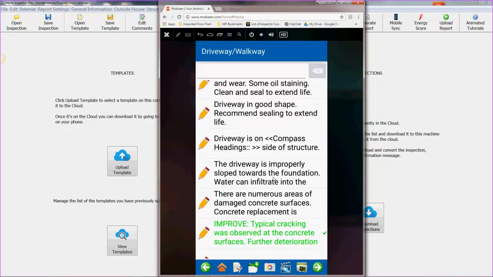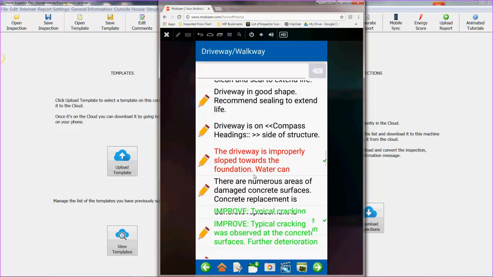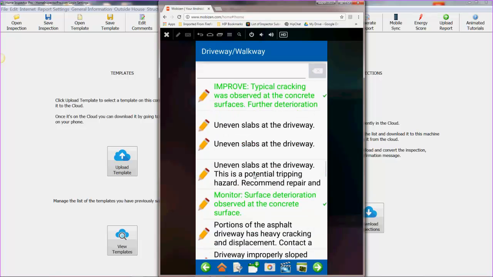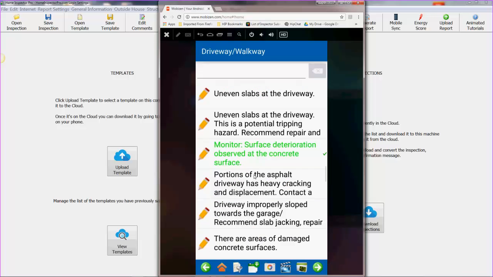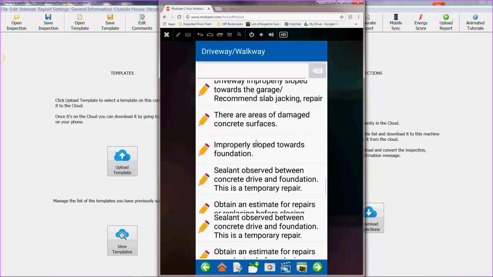And if you have things that are significant that you want in the summary, like the driveway is improperly sloped towards the foundation, I touch it once, it goes in the body. I touch it twice, and it will also now show in the summary. It'll be both places.